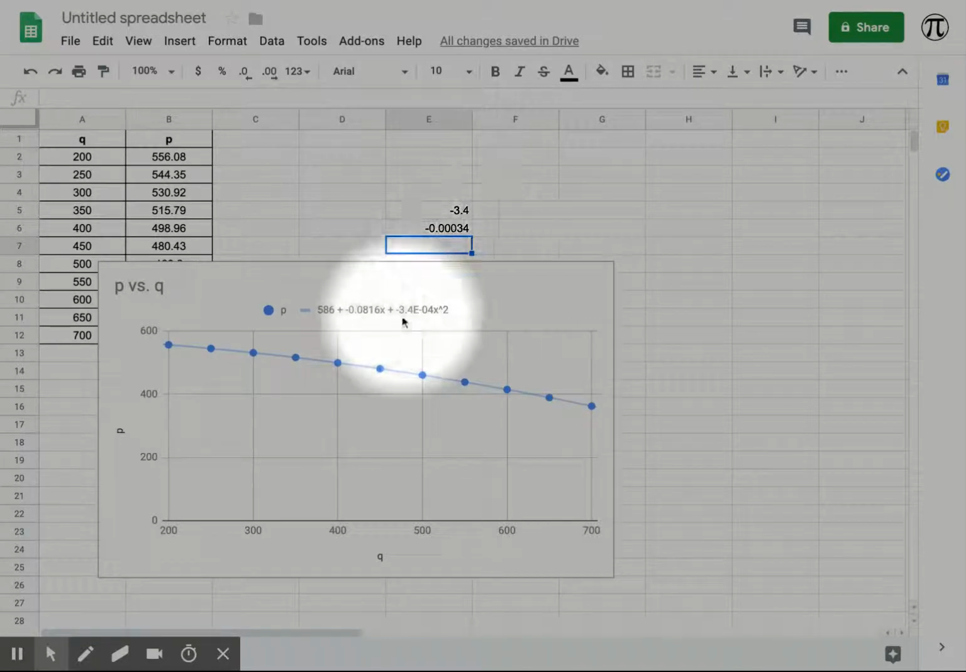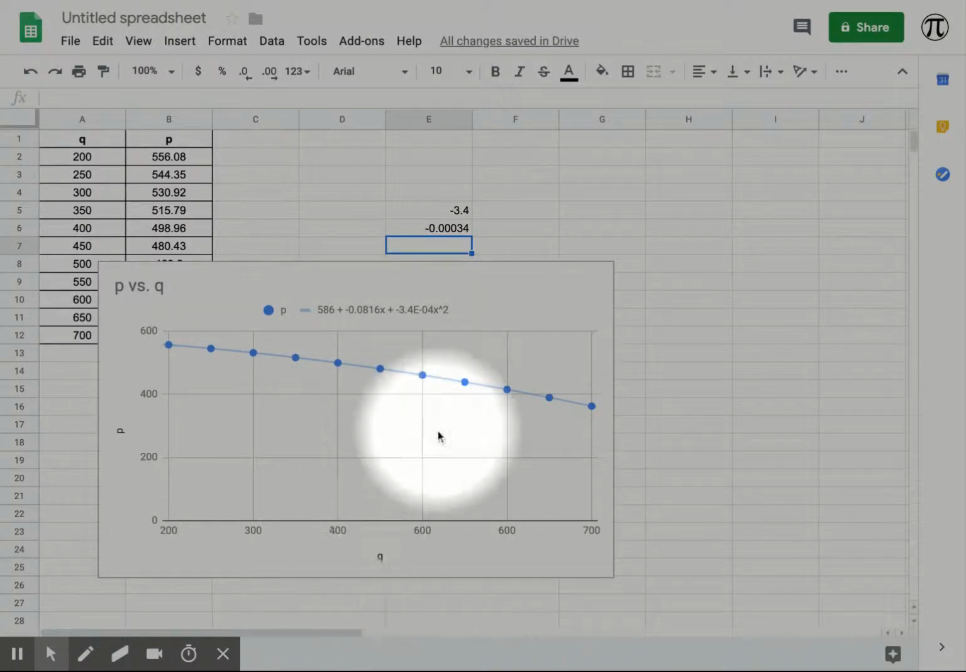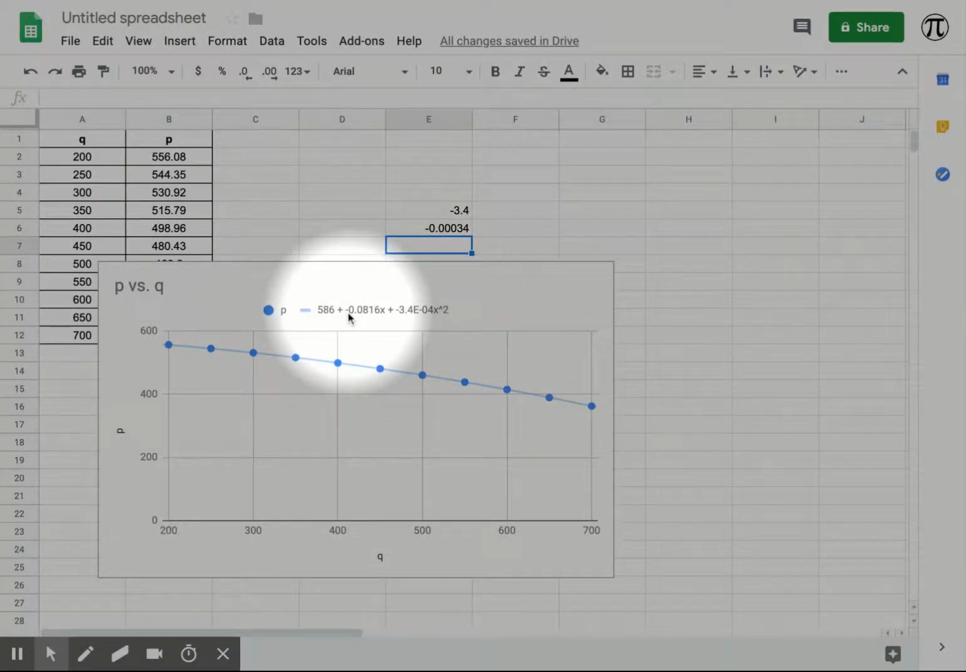So really what I have here is negative 0.00034 times q to the second power, because q is the variable, minus 0.0816 times q plus 586. And so if you were to go and look at the equation in the project guide, you will notice that that's the precise equation that's given there for the class project.